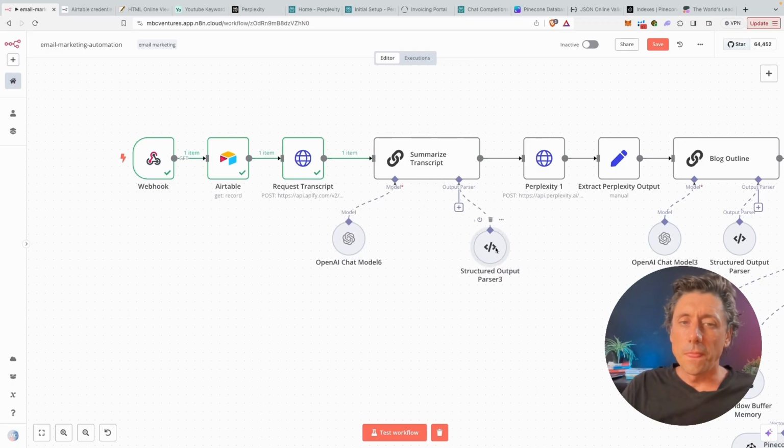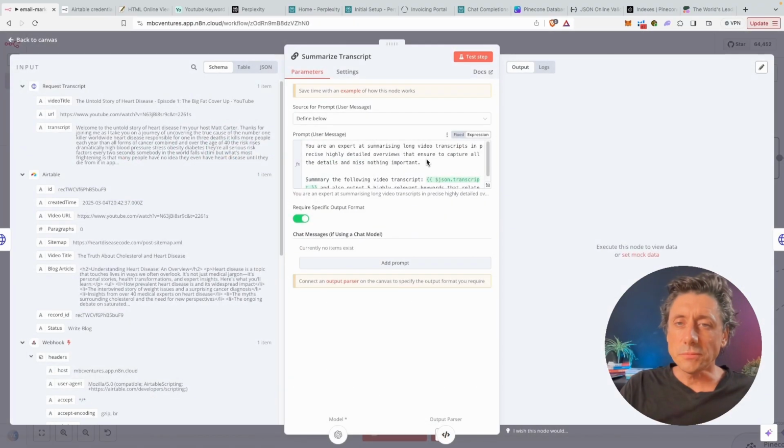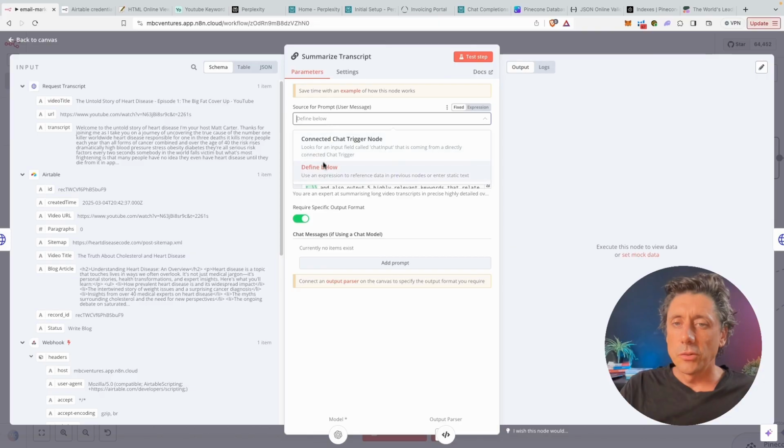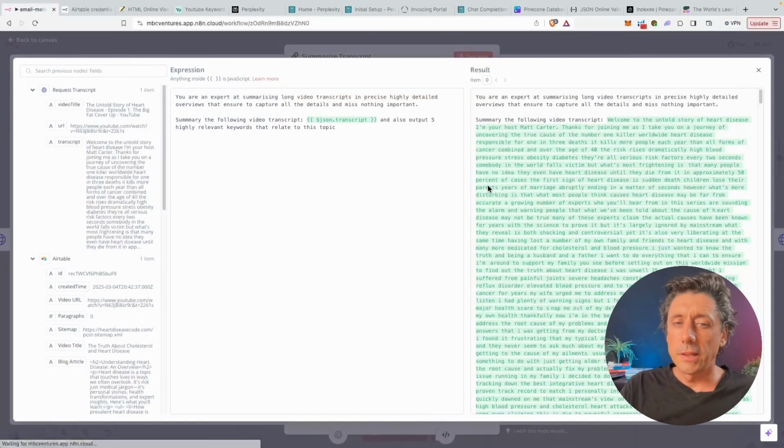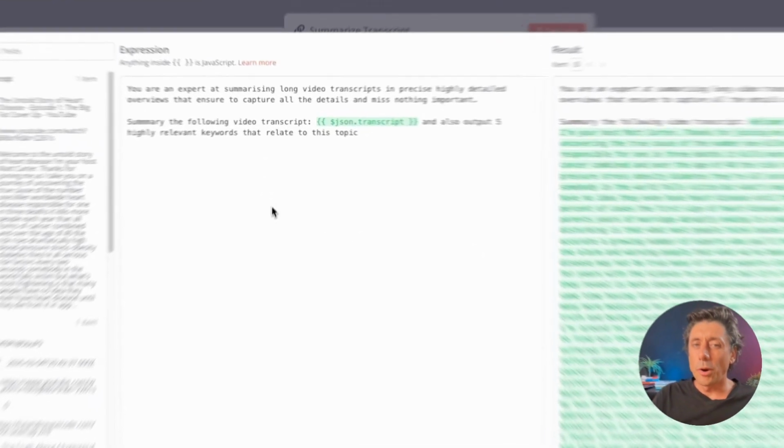You'll notice there's another thing connected on here. I'm going to tell you what that is in just a second, but let's first open this up. Once you're in here, we need to put a prompt in this field, and we're going to set source for prompt to define below. Set it to expression, pop it up by clicking that little arrow, and then here, just type in a pretty basic prompt.